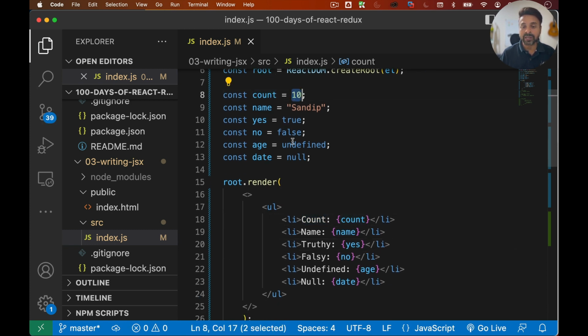So this will refer to 10. Then name is name, which is Sandeep. The truthy is yes. Now, what is the value of yes? True, right? Falsy is no. So the false will come here. Undefined age, undefined will come here. And for null, null is going to come here. So count is a number, so it's going to show that number 10 here. Name is a string, so it's going to show that string Sandeep.